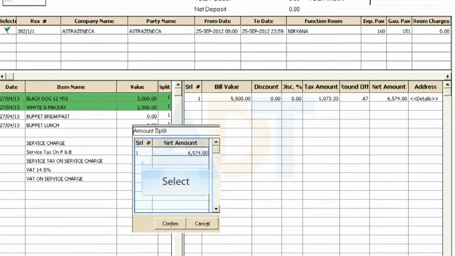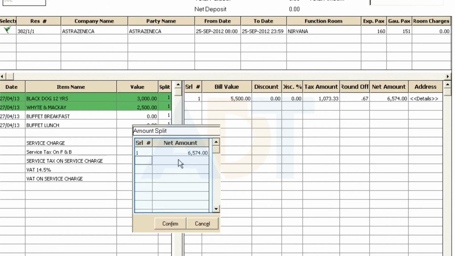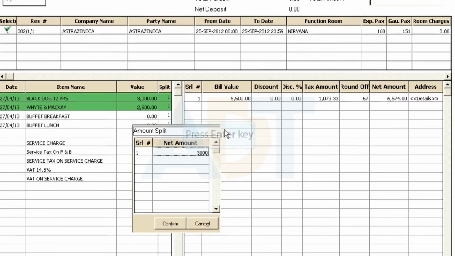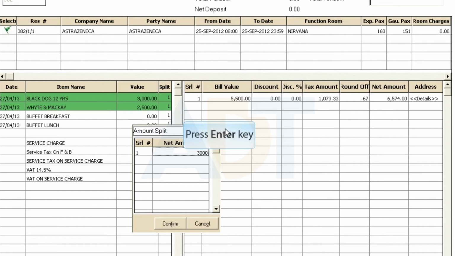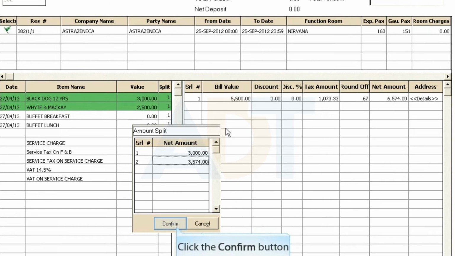The Amount Split screen is displayed. Enter the amount which you want to be displayed in the first bill. Press the Enter button. The remaining amount will automatically come to the next bill. Click the Confirm button. Click the Save button to save the entered information.